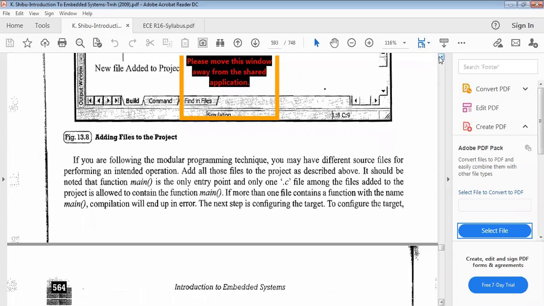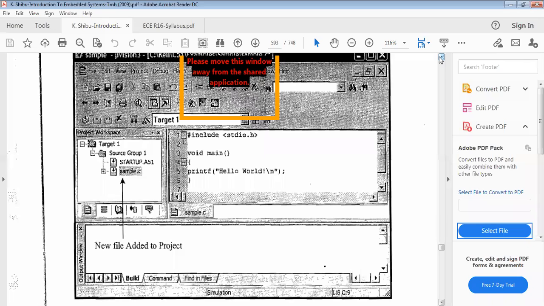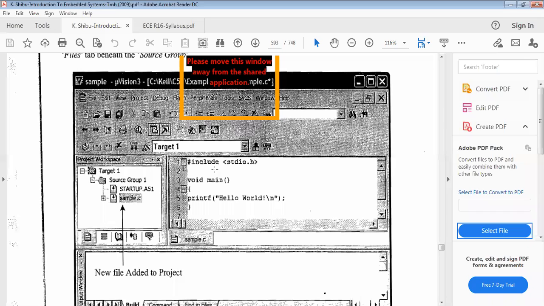Instead of this description, I will directly show the same here. See here, this is the explanation again of what we have discussed so far. Create a new project, create a file, write the code and add that file to the group. That's all.